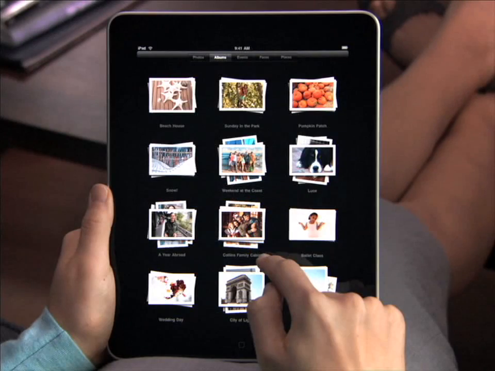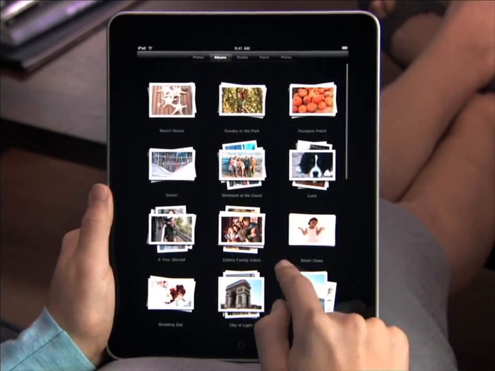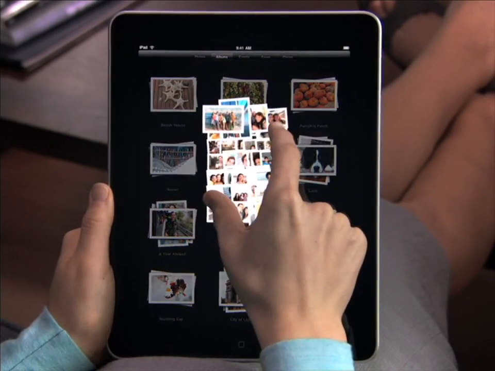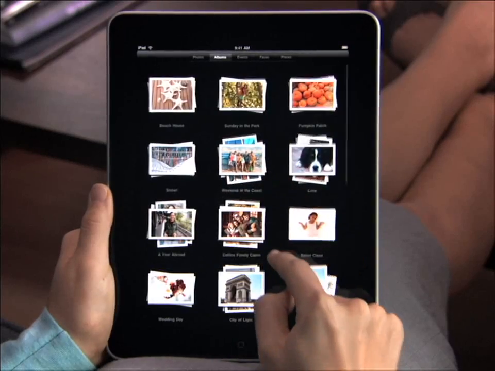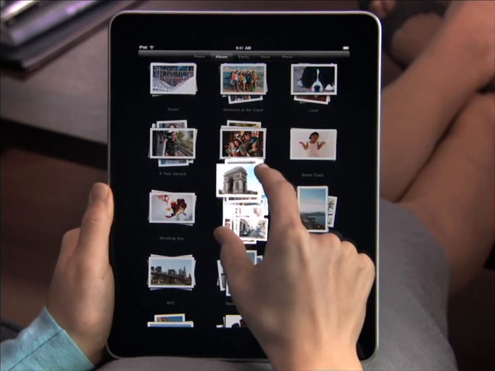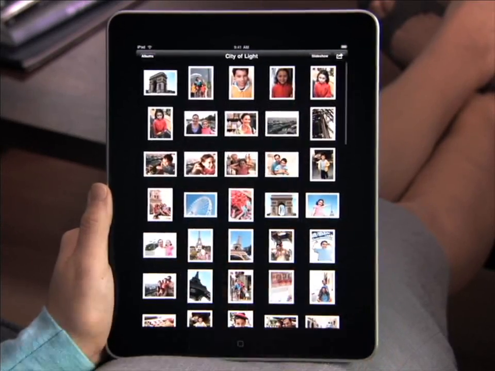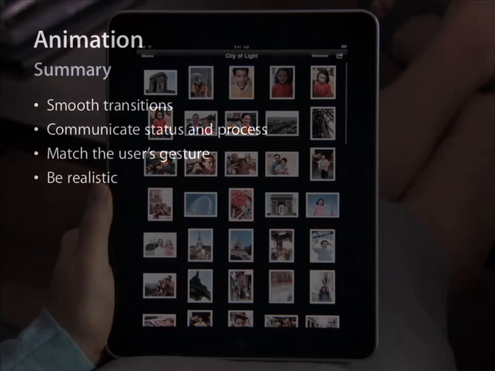And in the Photos app, the user can pinch a pile of photos to preview what's inside an album. And the actual photos expand out while you pinch. It feels like you're really picking them up and fanning them out on a table. You don't see the same photo twice because that wouldn't be realistic.